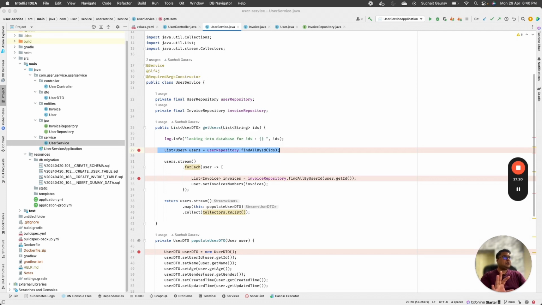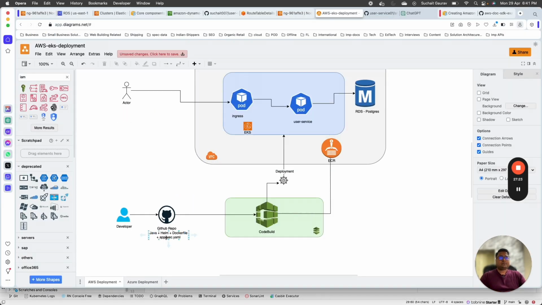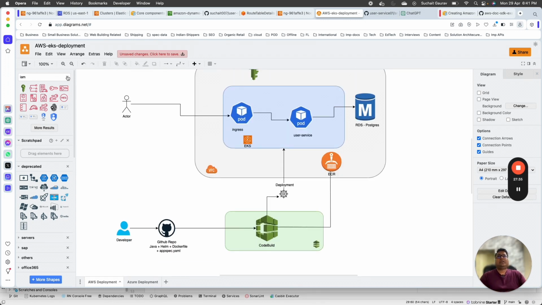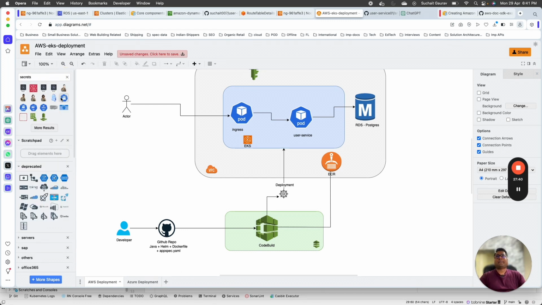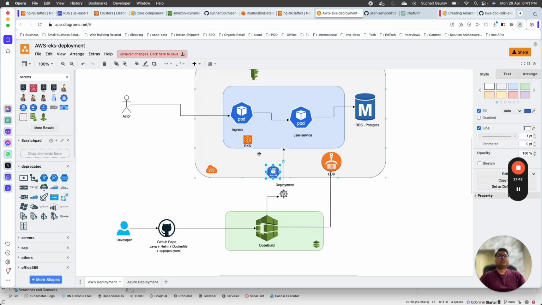Now if you go back to my diagram, you will see I have written Helm as well, I have written Dockerfile as well, and I have written application.yml as well. These are important things we will have to understand in depth. Before that, let me also create one thing, secrets. I'll say this secret. This secret is being used by this pod.